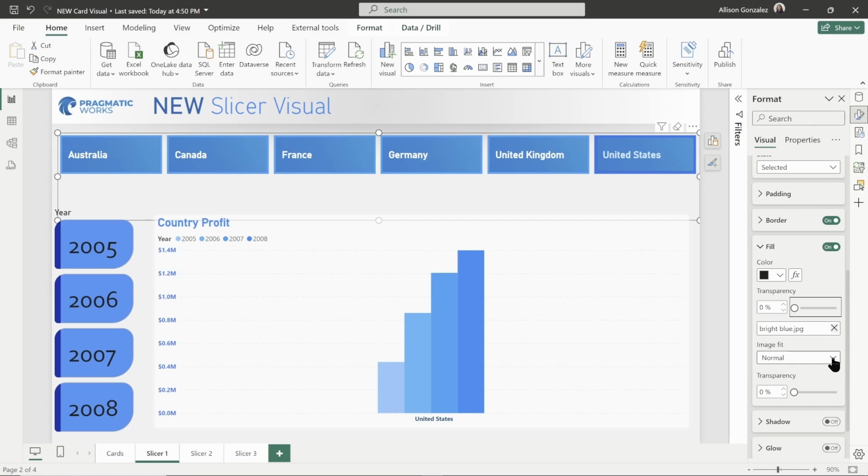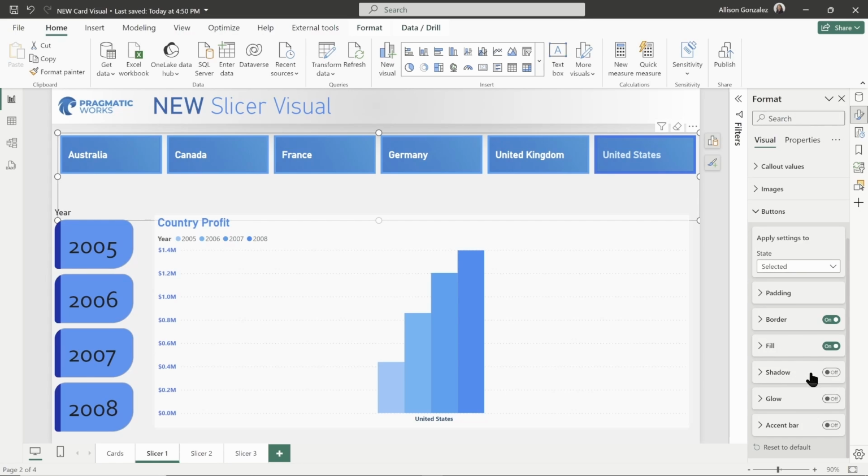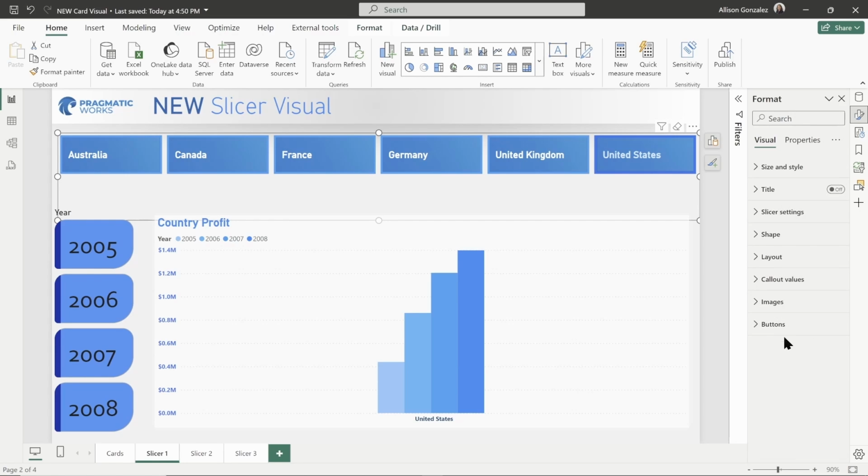You can change your image fit. So normal, fit, fill. You are also able to set your shadow if you would like one, or a glow, or an accent bar, and I'll have that on in another one. That is our accent bar right over here, and we'll take a look at that one next. So lots of options to play around with. We have an image section. I'll get to that in a few pages because that is a really cool new addition.